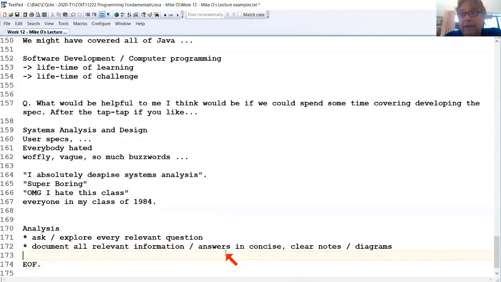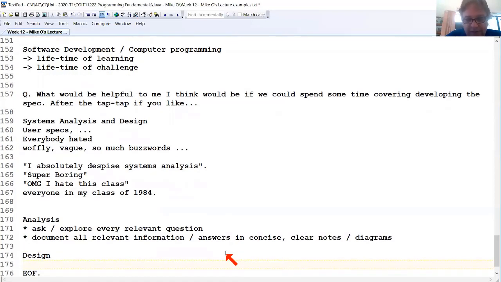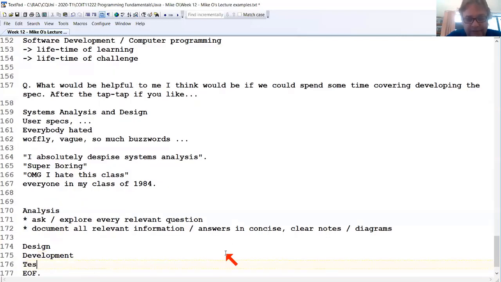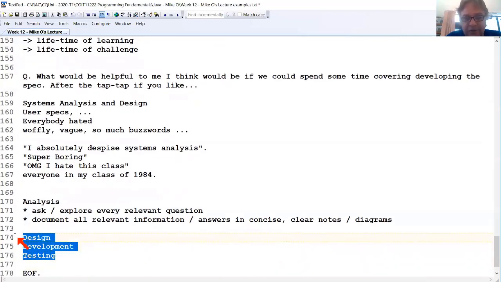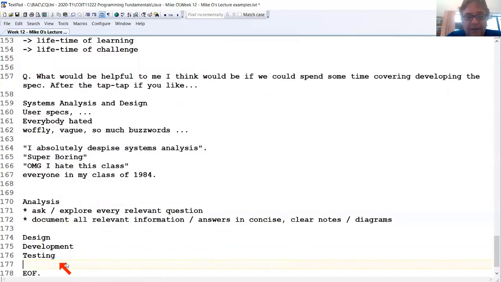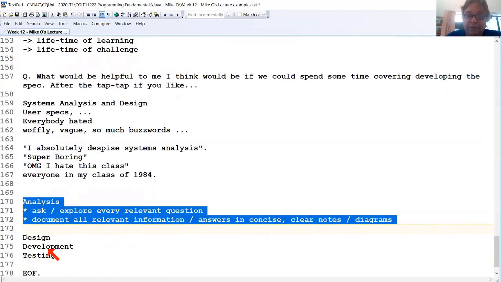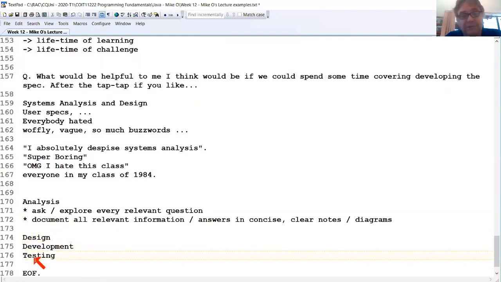A good thing when you're doing analysis, and it's really only once you've done analysis, is design, and then depending on which framework you use, there's usually some sort of development. Then there's testing, although a lot of these things usually happen in parallel as well. But once you've gone through those four steps, you learn so much.